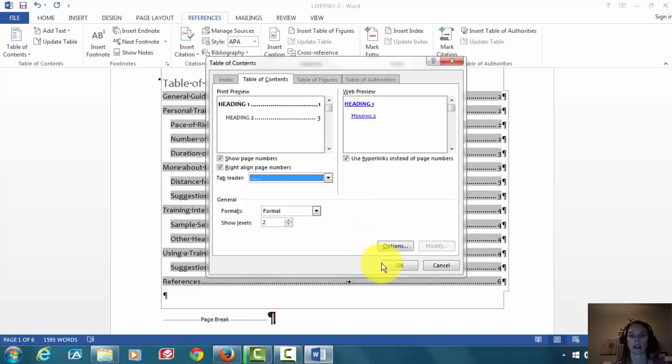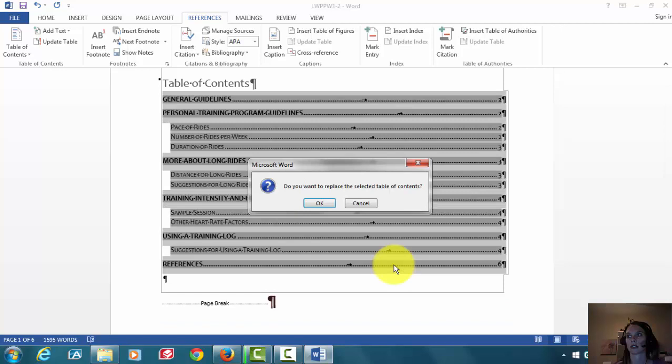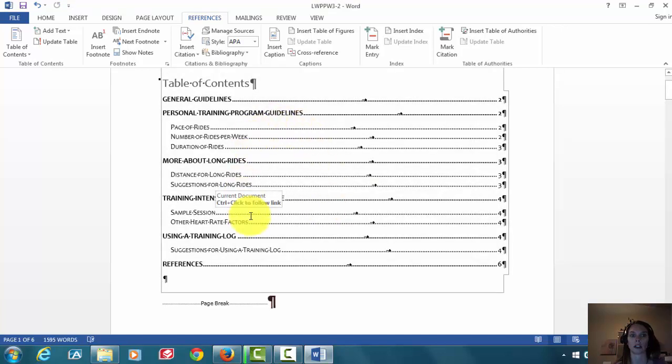Click OK to close the dialog box. And it says a dialog box opens confirming you want to replace the existing table of contents. We want to click OK or Yes. We do. So it makes it like this instead. Kind of changed our formatting a little bit. Called out some of those main ideas, I guess.